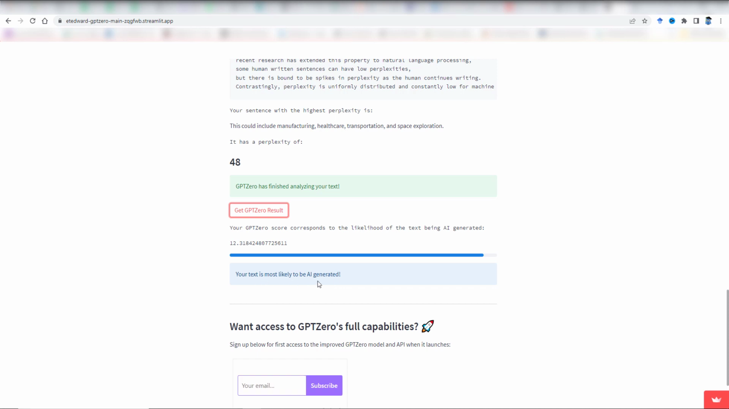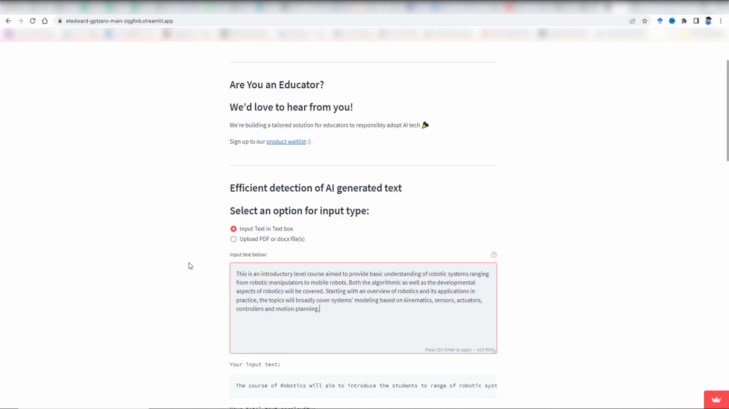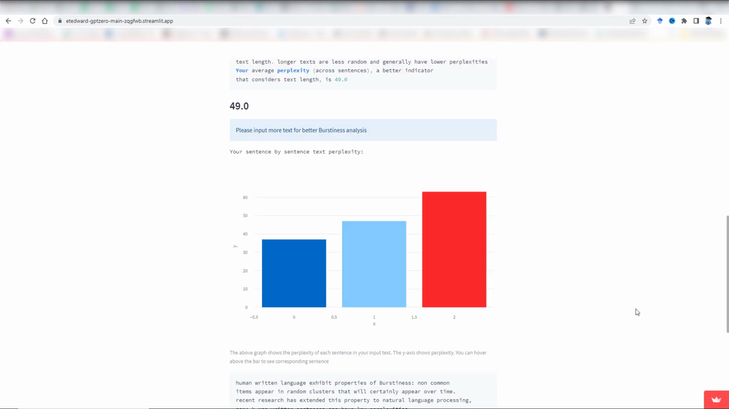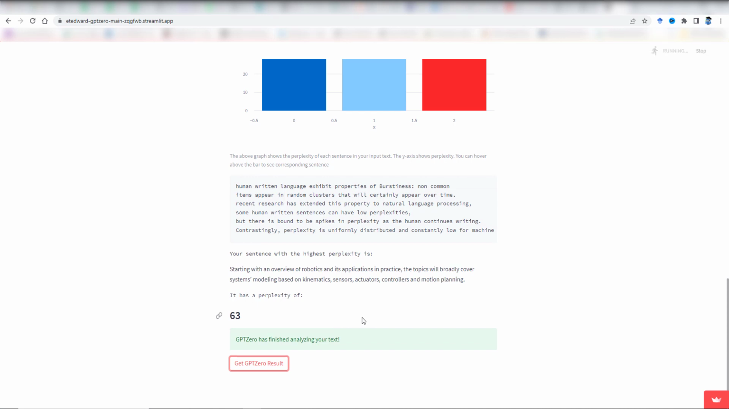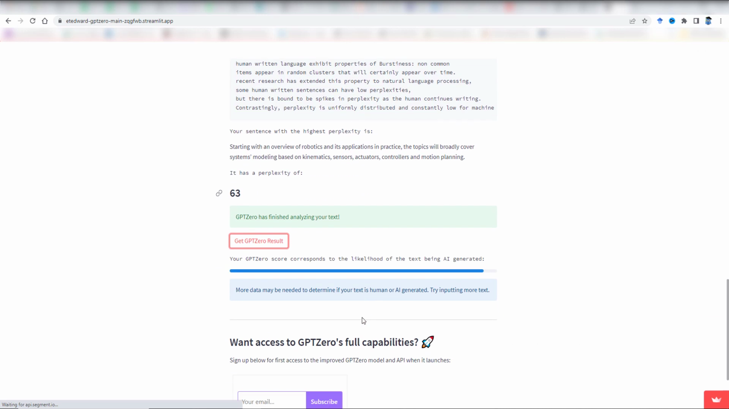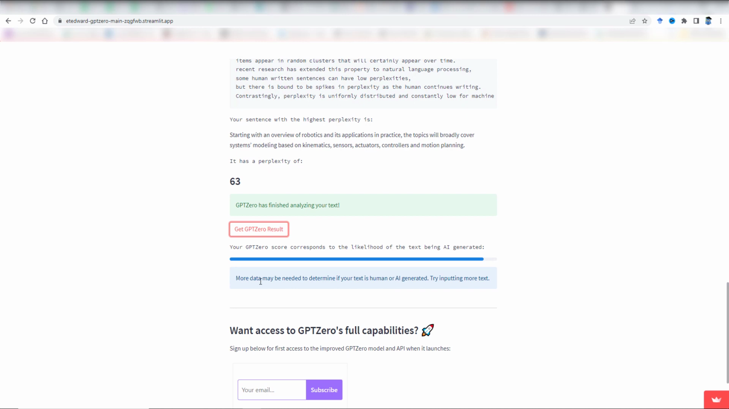Keep in mind that GPT-Zero will not work every time, especially when you provide it with less text. In my experience, you have to provide at least 200 words before it can efficiently detect whether it was written by a human or AI generated. Let me emphasize this point by giving it a short intro to a robotics course. And now when I run it, you will see that it was not able to detect whether it was human or AI generated text. So it will ask you to input some more text.